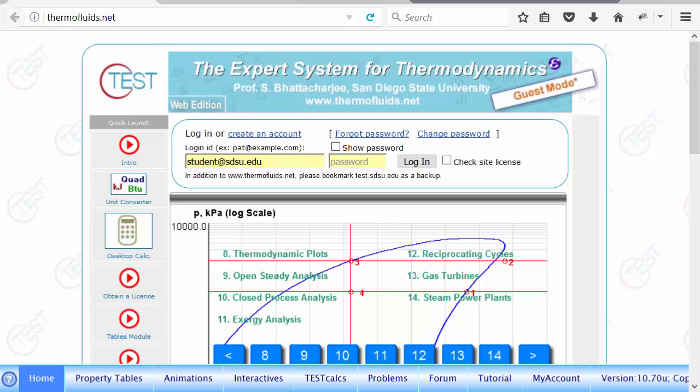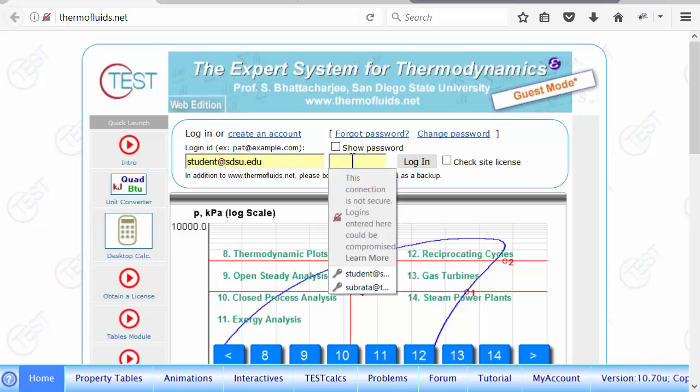To create an account takes just 5 minutes, and once you create an account, you'll still be in an evaluation mode. From guest mode, you'll go to evaluation mode, and then if you decide to subscribe to TEST, you can go to My Account, and it leads you to a license. You can get an academic license or a professional license based on your interest. The whole process takes just 10 minutes maximum. Once you have a license, you can log in. I'm logging in here as a student.